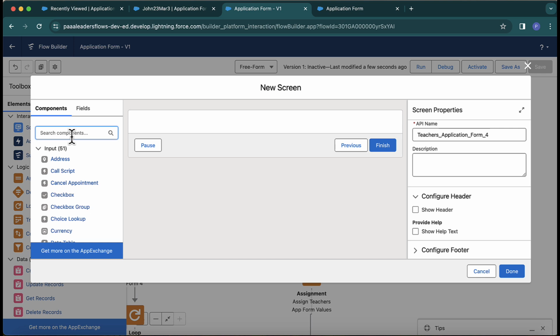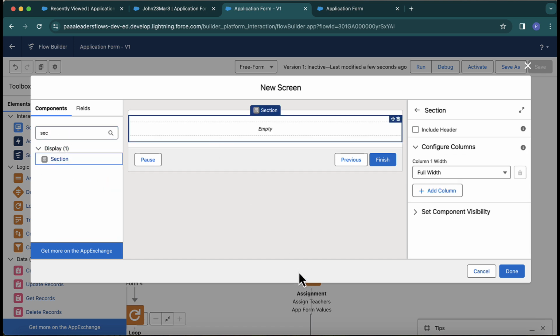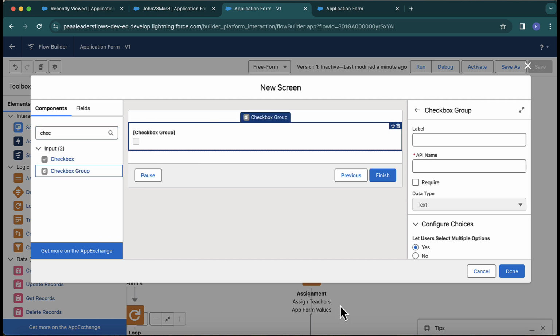Here I'm going to add one component, and that is section. Under this section I am interested to show a checkbox group, and in this checkbox group I can give the label applying for courses. So when a teacher is applying for this position, he has to select the courses which the teacher can teach. And let's make it required.